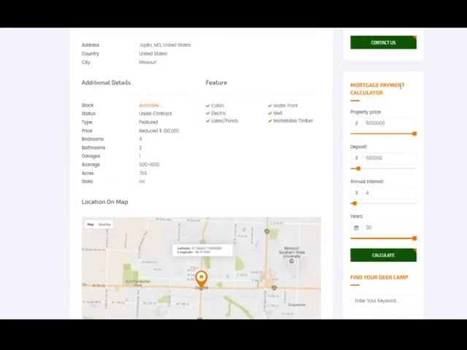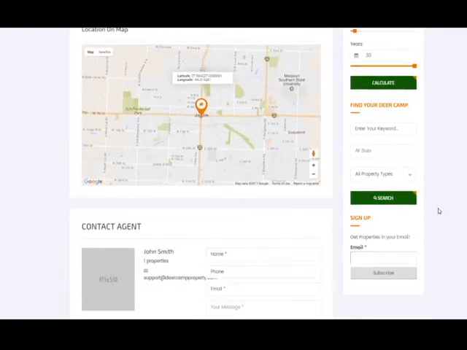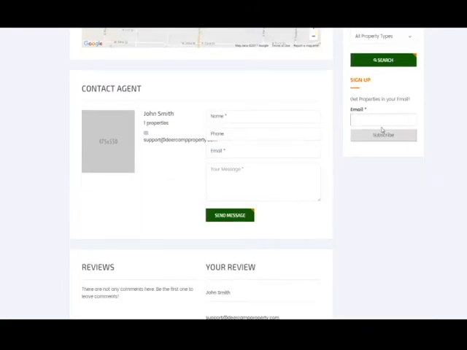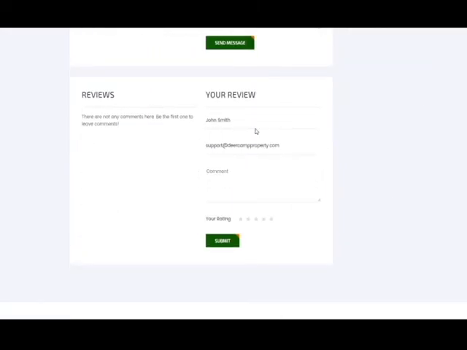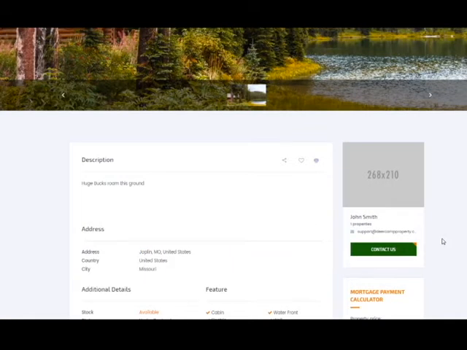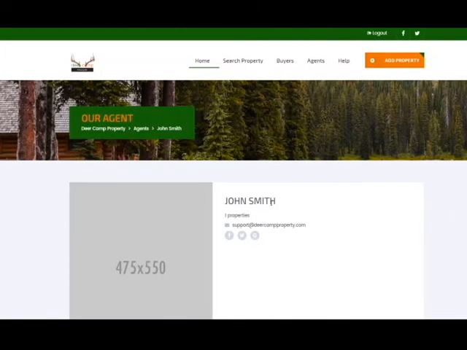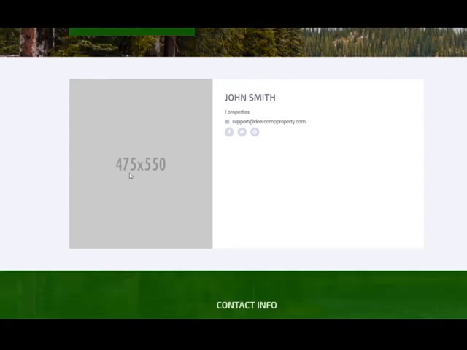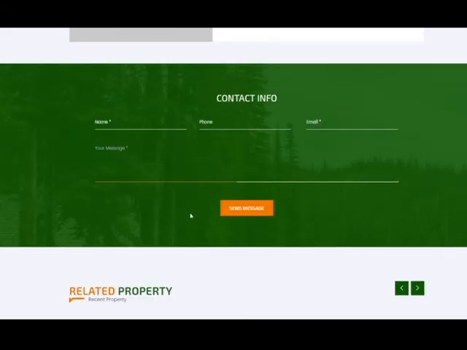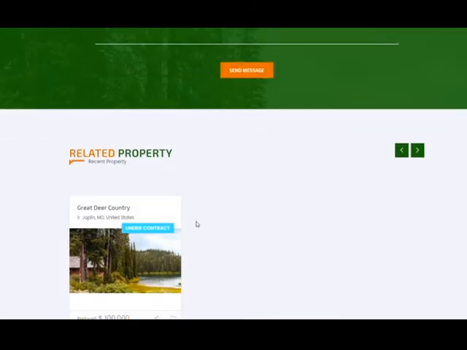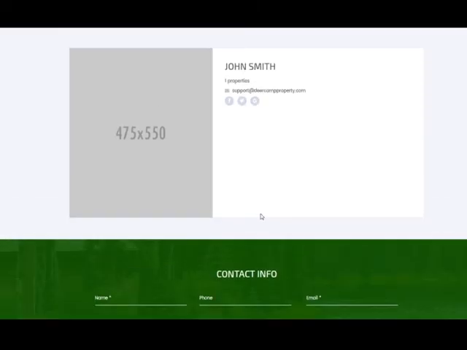Now, on the right side here, we have mortgage payment calculator. People will be able to check their mortgage, just a rough estimate. They'll be able to do more searches and sign up for an email. Again, your contact information shows up again right here, so people can send you an email directly to you, and people can review and comment on your site. If you click on the Contact Us page, again, that just shows people the information again. It'll show your picture, your information that you put in, let them send a message to you, and it'll show your other properties right here. Okay, so that's the way to look.